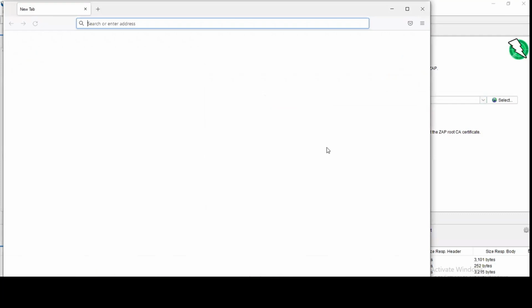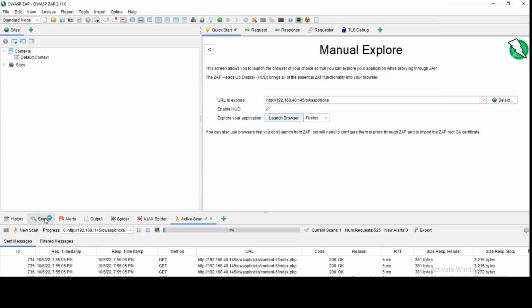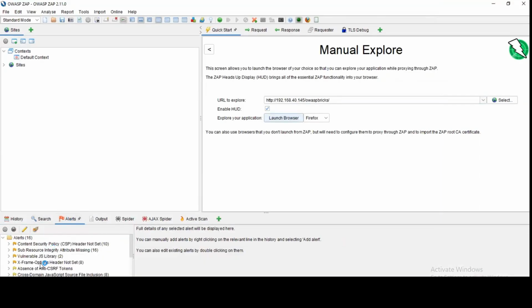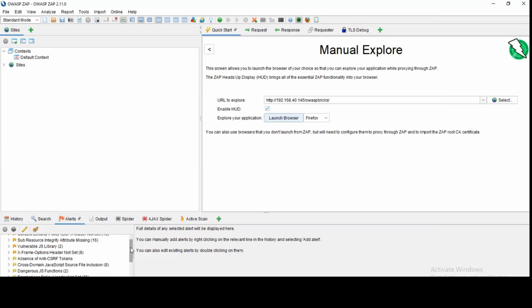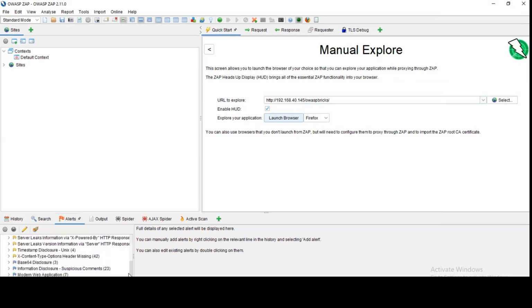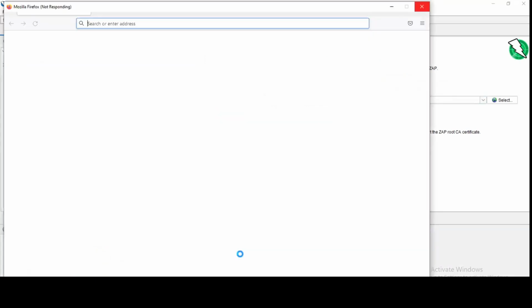So while the browser is loading, while the scan is ongoing, you can also be checking for the vulnerabilities that have been displayed. You can see that we have already started getting some sensitive vulnerabilities already.